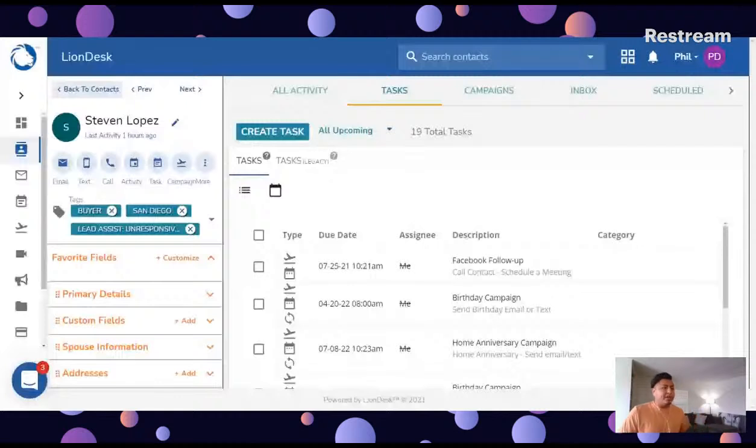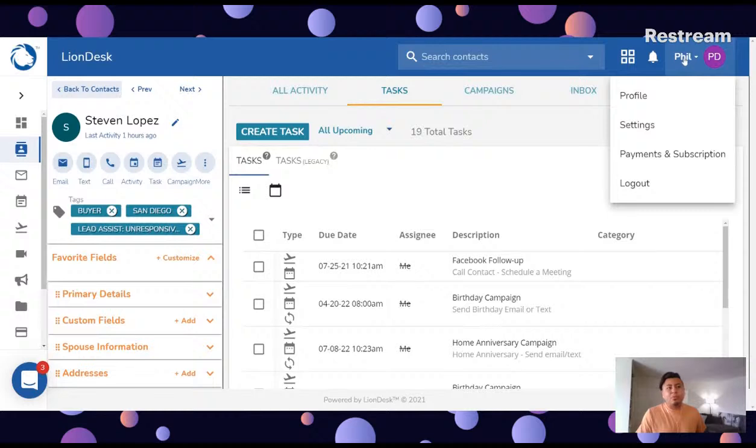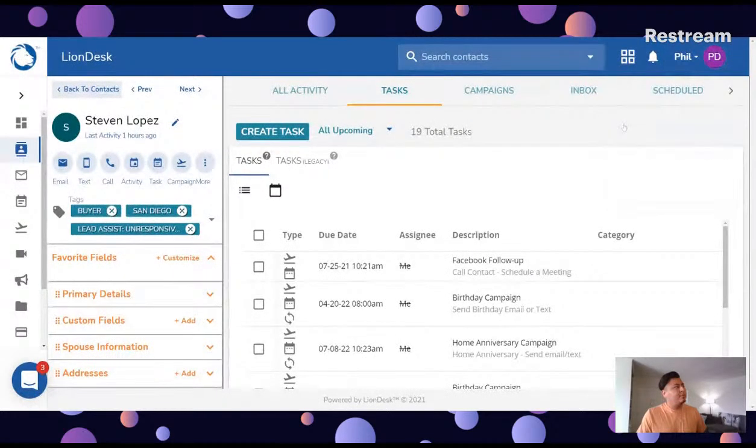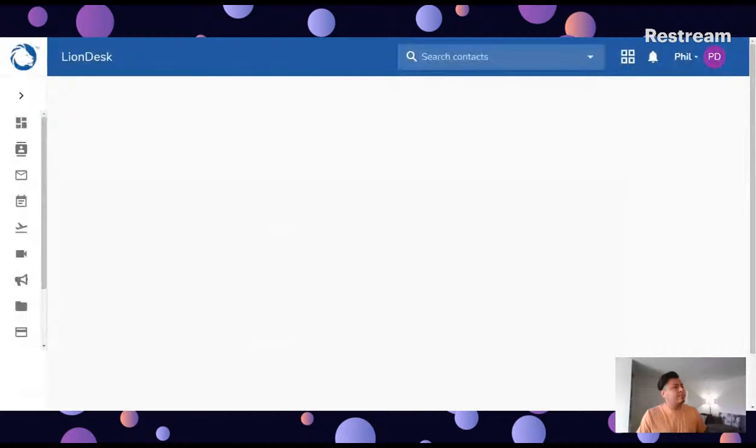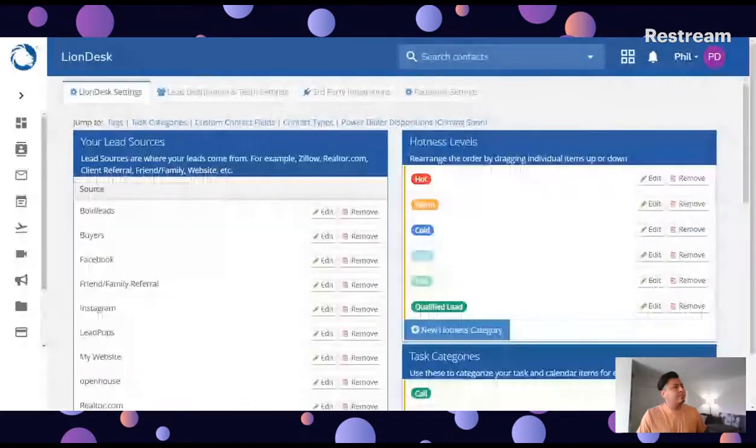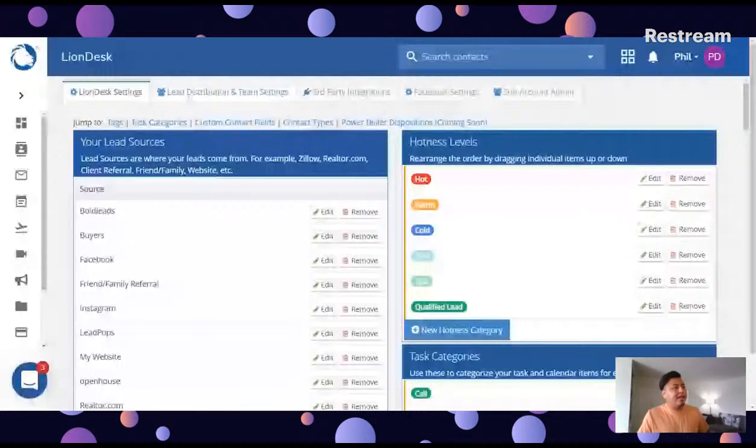If you wanted to trigger a campaign automatically as soon as the new lead comes in, you can, right? So if you click on your name here in the upper right corner, you want to go into your settings page. And this distribution setup is done in the second tab, lead distribution and team settings.